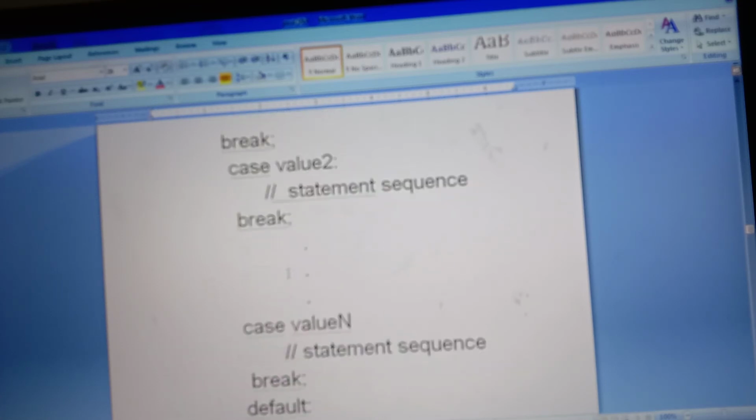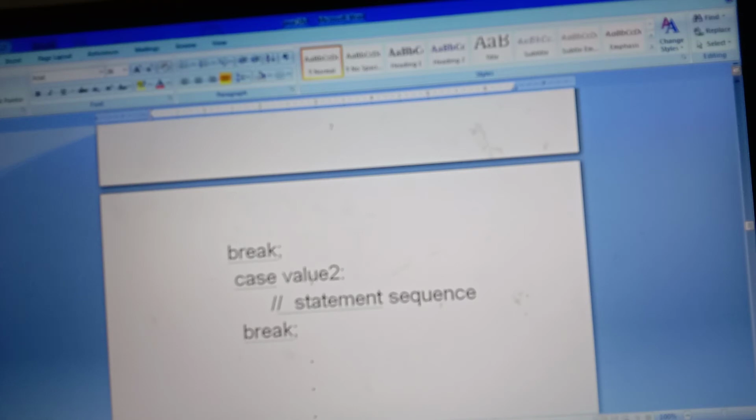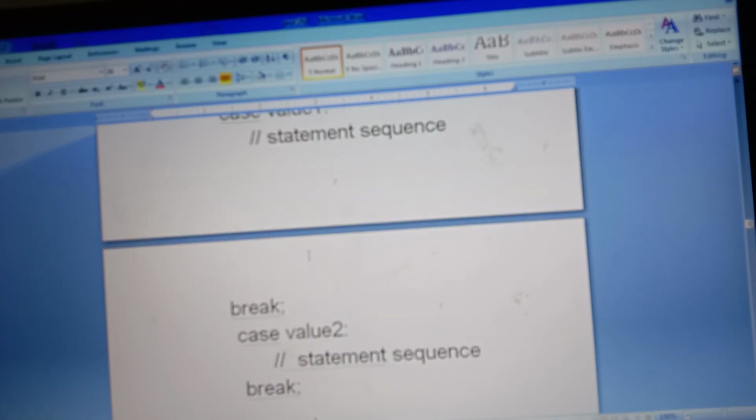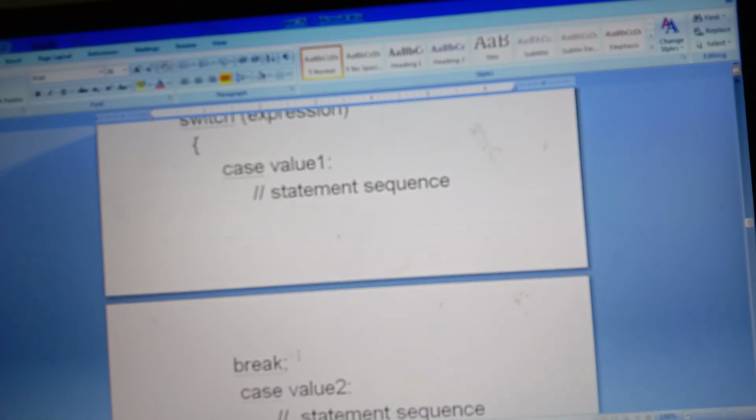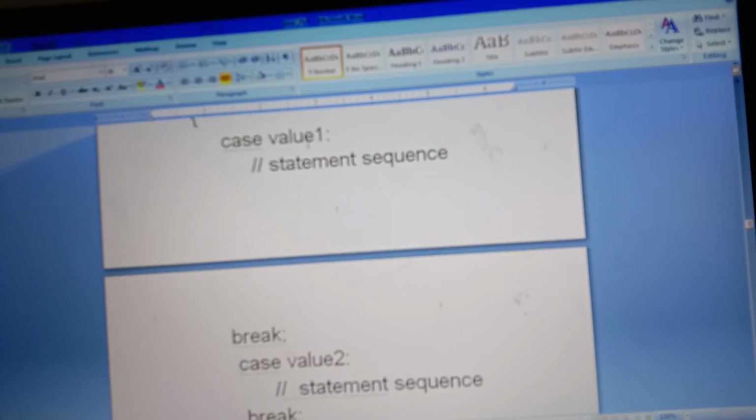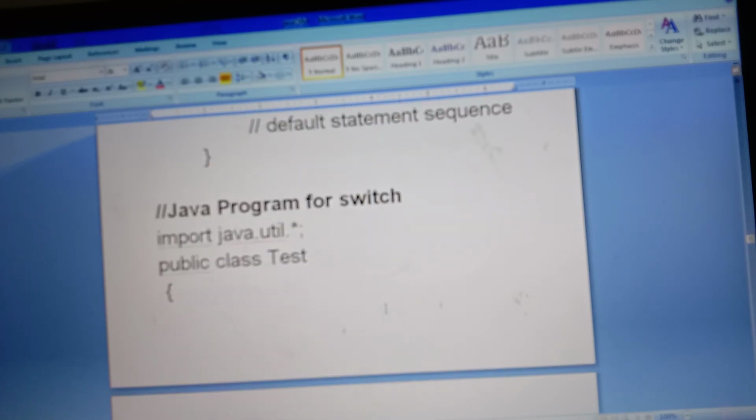Here also value 1 and value 2 contain only integer values or character constants. Integer values like case 1, case 2. Character constant means single quotes with capital A or small a, single quotes with small b or capital B, like this. Case values are only integer constants or character constants. Now we will see the program for the Java switch statement.